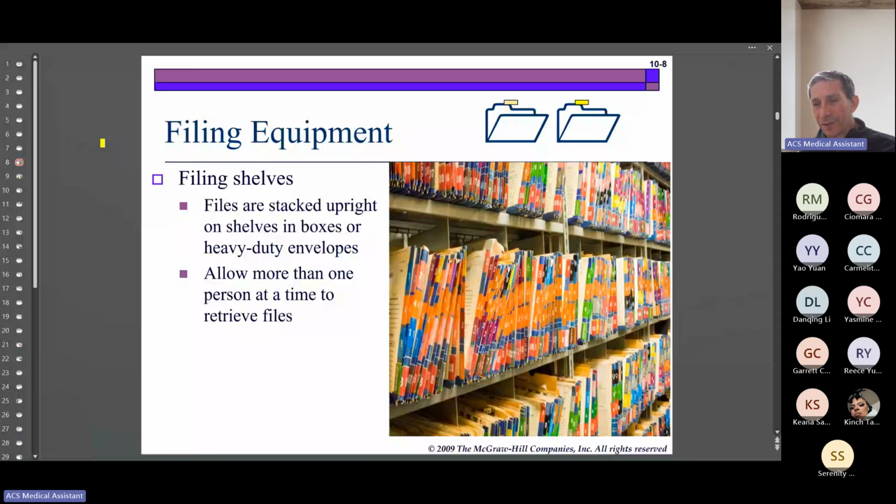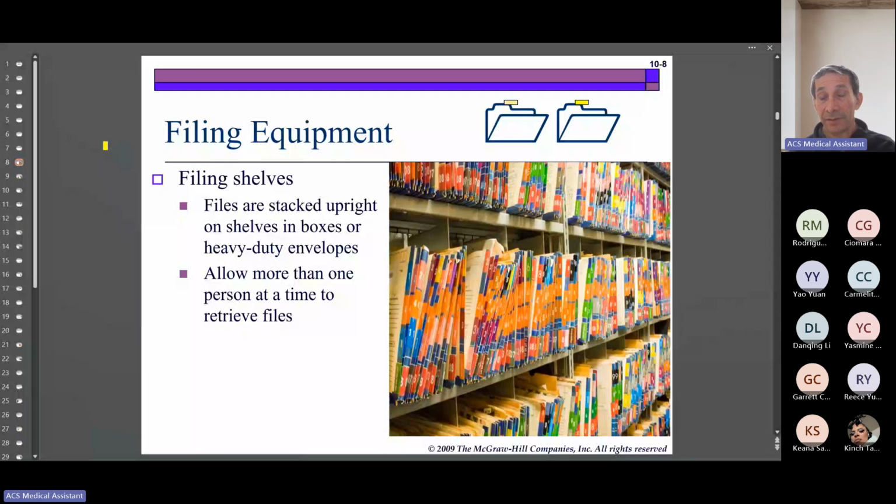So this is the first and most common type of filing equipment that we are going to encounter in our offices. You can see the image right there. These are the shelvings that we place on the wall, and that's how we are going to store all these medical records. It is easy because they are right there. We can see them, and it is easy to access them. When they're in cabinets, it's a little difficult to open those drawers and start looking for those files. Here it's more open.